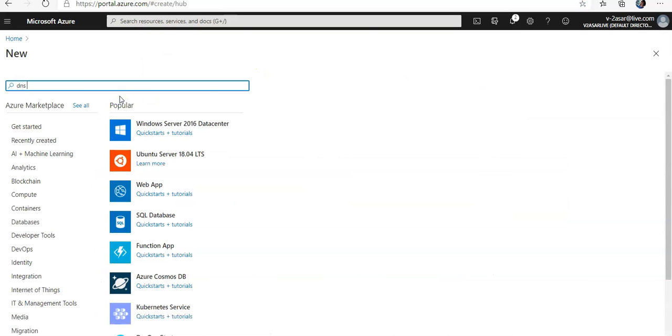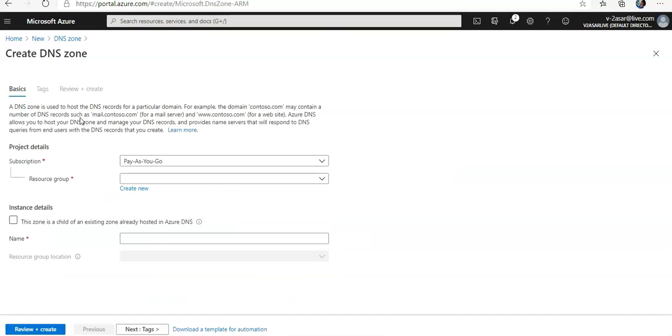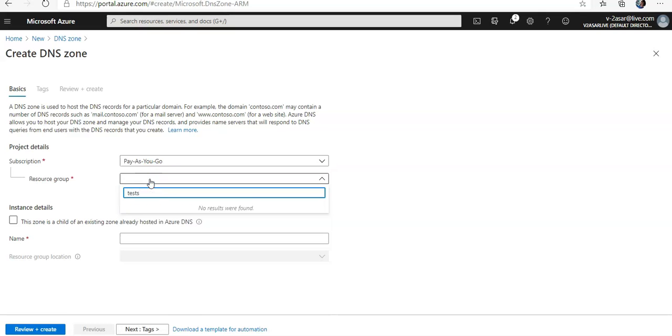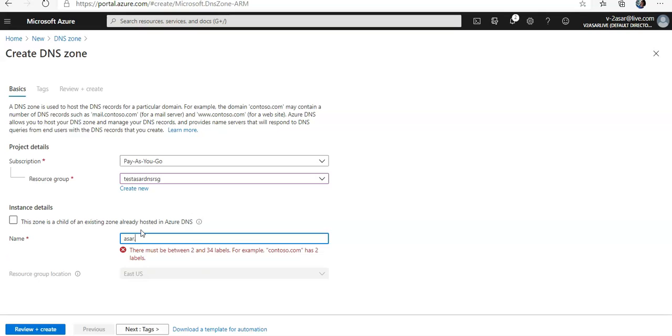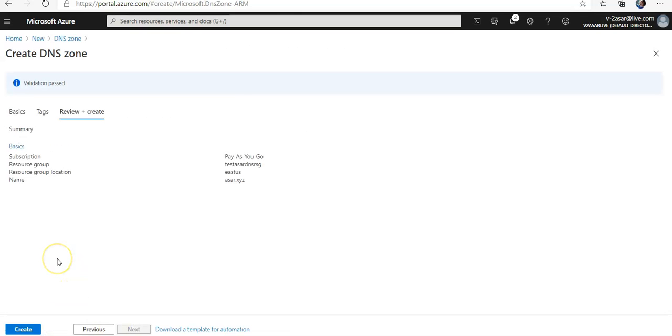I'm going to click on create a resource again, and do DNS zone. Here, it's public DNS zone. You must be seeing private DNS zone as the second option, right? I'm going to use the existing resource group. The name, I can use asr.xyz, right? Tags, review and create.